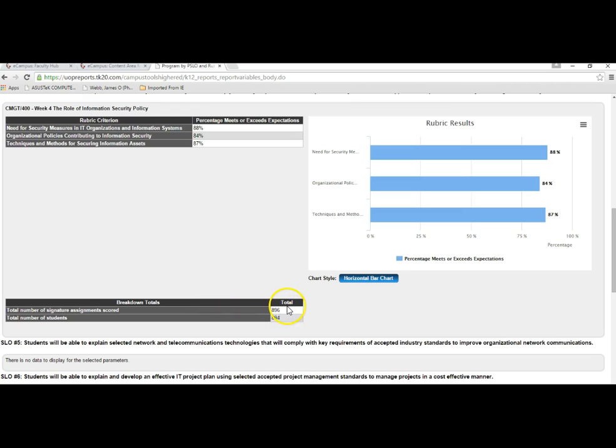896 signature assignments scored, and number of students, 894. Ooh, it seemed like somehow another 2 extra students were counted that are not part of that overall student population. I'm not going to worry about that part. Can't answer the question.